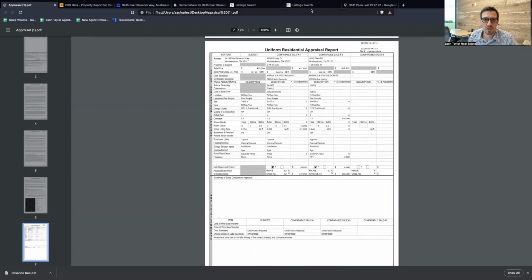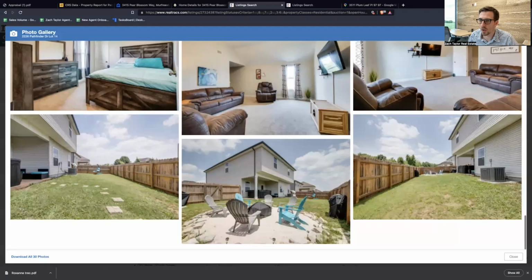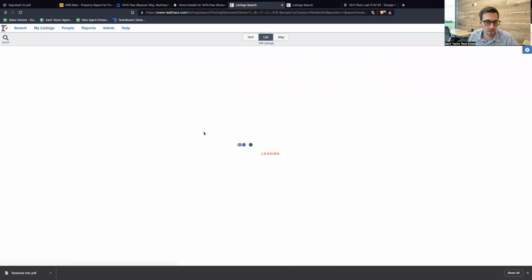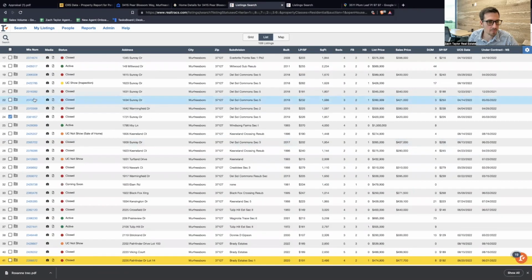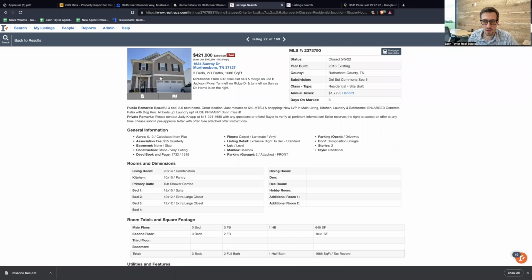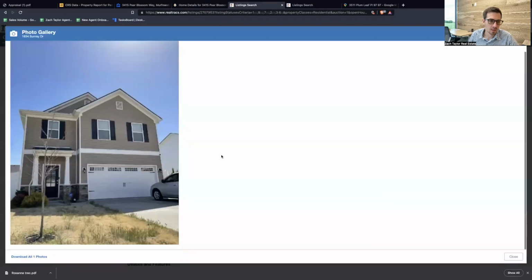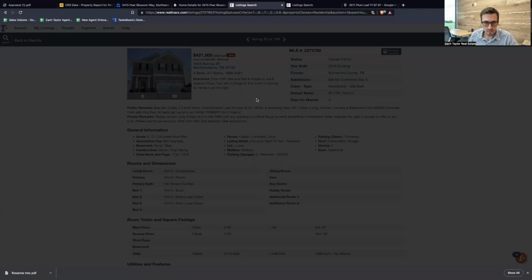So 1634 Sunray. I think that's in that warehouse community again. That's that same road name. All right, so here's this one, 3 days on the market. But again, no pictures.